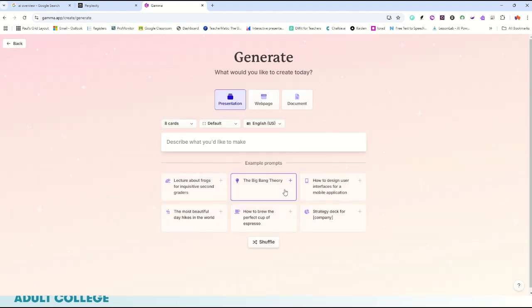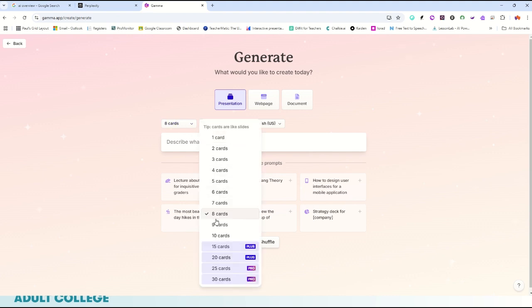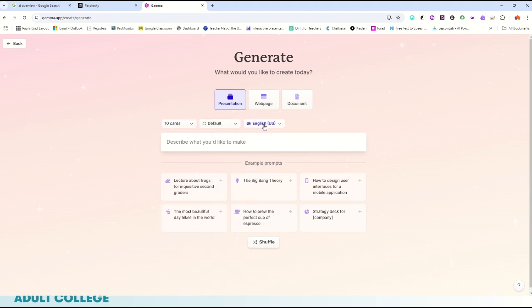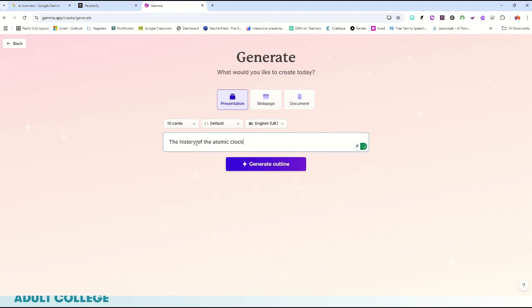So I'm going to generate, and you simply have to tell it a few bits of information. So first of all, I'm going to change it to give me 10 cards, and I'm actually going to change it to English, but UK English. And these are the sort of things you get quite used to with websites. Okay, I think I've just gone past. There we go. And then you're going to put in your request, what you wanted to create a presentation with. So I've got one ready, which is the history of the atomic clock.